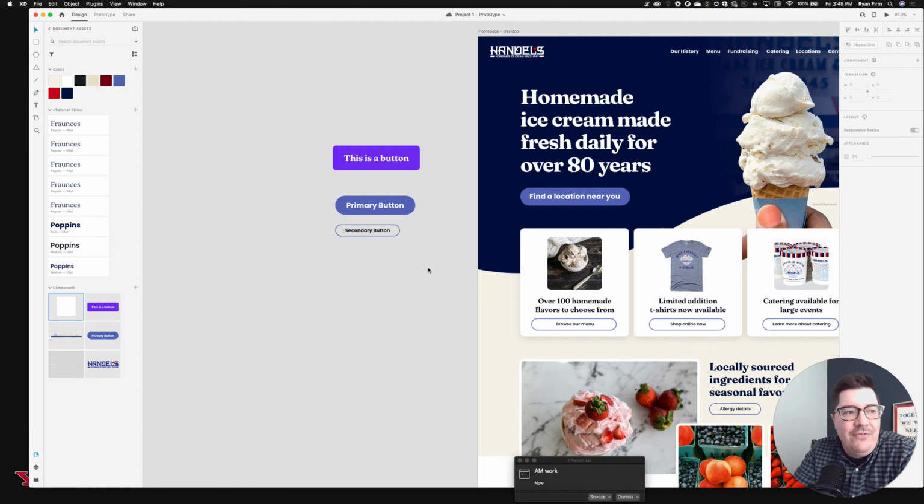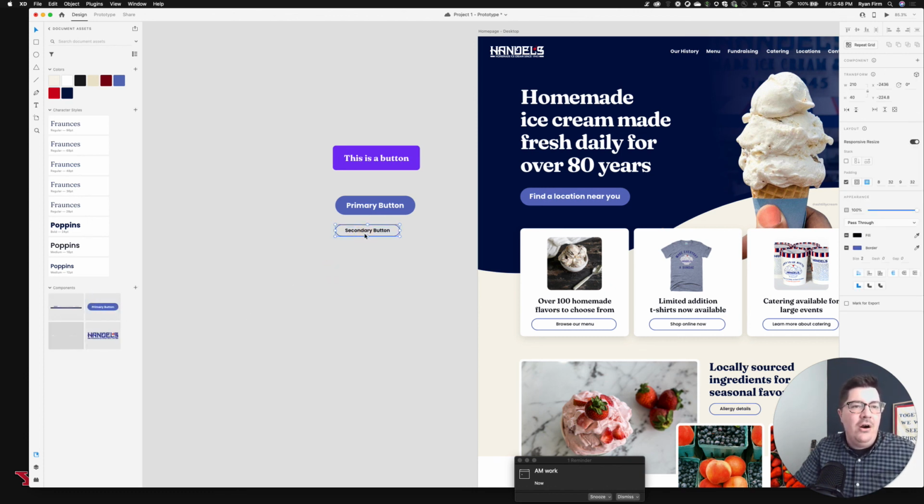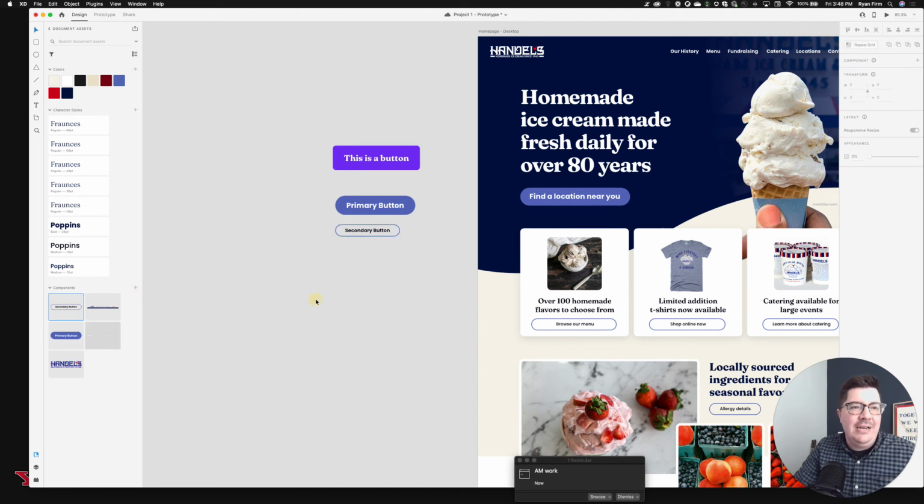You can see in my panel, besides these two that we've got here, I've got a few that I've found are repeatable and reusable. I'm going to add the secondary button there as well. That way I have components that I know are going to be consistent from page to page. So hopefully this video about creating reusable components was helpful.